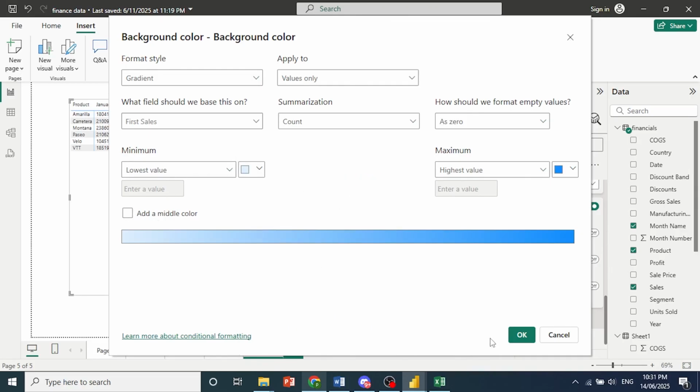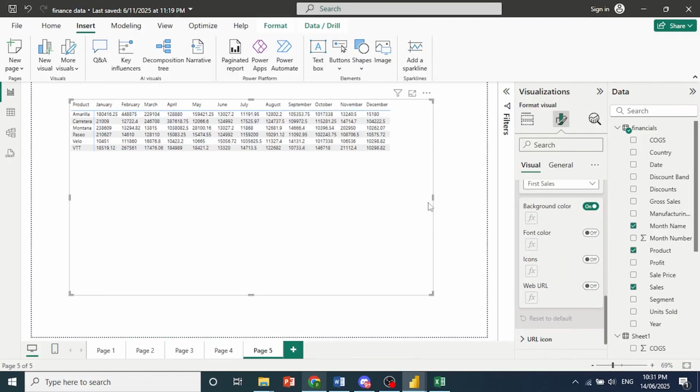You can also add a middle color, or just come here and click on OK. And as you can see, this is our heat map. Really that easy and simple.